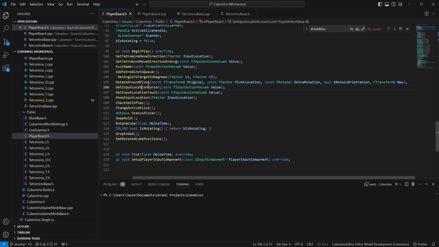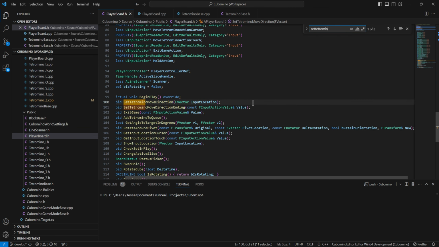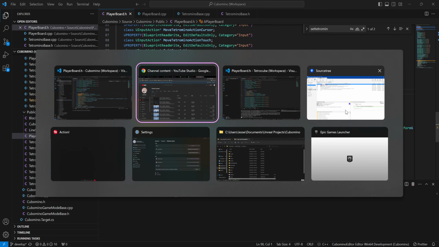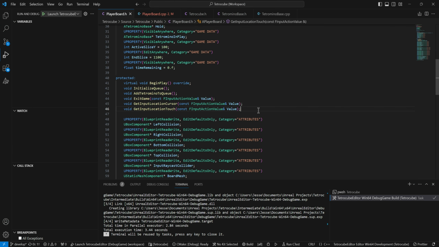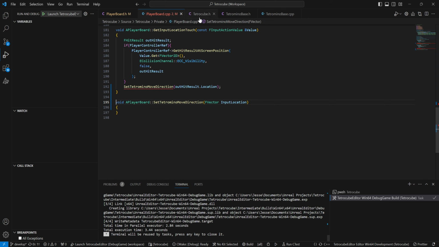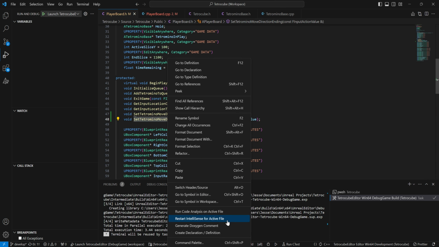Set Tetrimino move direction. Oh, and then we have one for it ending as well. You know what? Let's grab both of these. Whatever, I don't know why it wasn't switching between the stuff that I was actually looking at last. All right, set Tetrimino move direction. We will create declaration. The same thing with it ending.